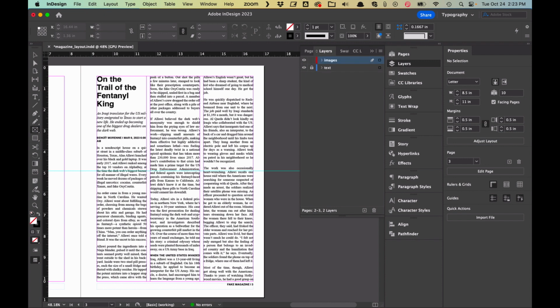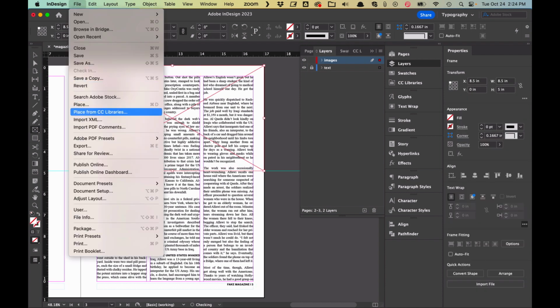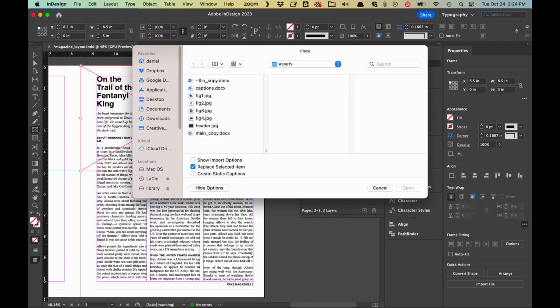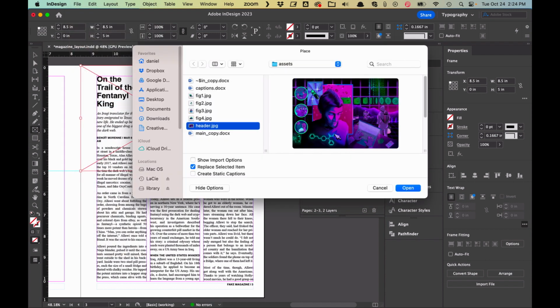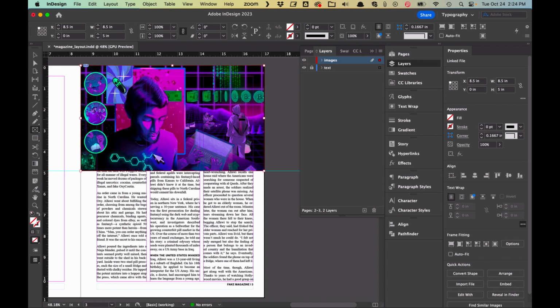Click on my images layer, and now I can get my frame tool and drag my frame, and then File, Place, get the image I want, place it, and figure out what frame fitting I want. For this one, I want the image to fill the entire frame.